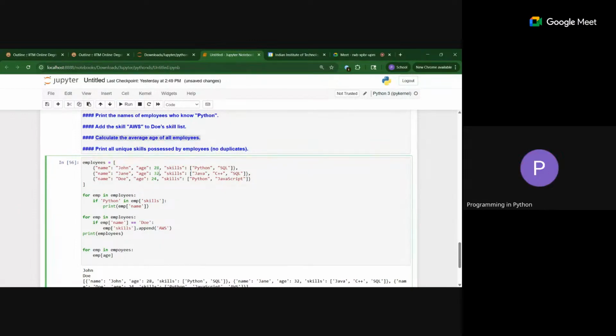Okay. So you are saying age equals to 0, then you are saying age equals to age plus emp of age. Is that correct? Is this what you are saying? Yes, sir. Okay, if we do this, let's see what we are getting.